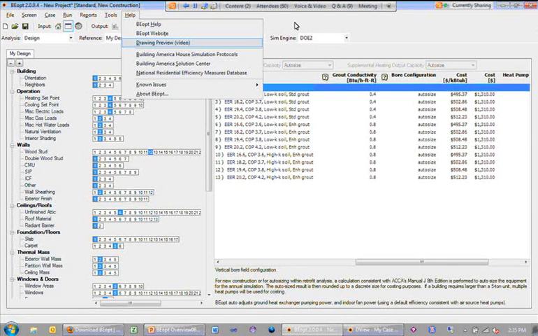Does that answer your question? Yes, I believe so. I had one other question. I was just curious to know if there's a way you can define wall assemblies separately for the separate walls. So currently you can't define separate wall assemblies. You have to use the same construction and R value for all walls.